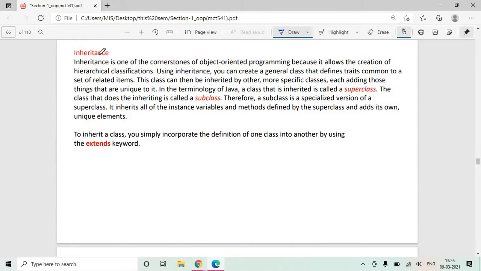So inheritance is one of the important concepts related to object oriented programming. In inheritance, basically, what is the use of inheritance? Inheritance promotes reusability. Now what is this reusability?